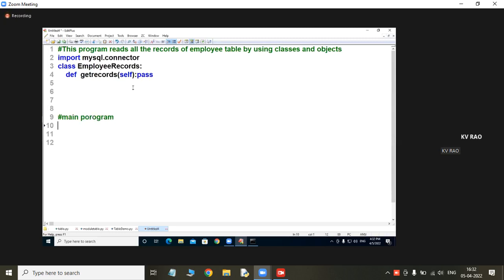Coming to the main program for a few minutes. Main program I am going to give. Come on. EO is equal to what? Employee records. EO dot what is this? Get records. It will go to this get records function. There I will write my logic. Tell me the logic now, how you do. Same as our previous coding. Only thing is some skeleton part is changing.